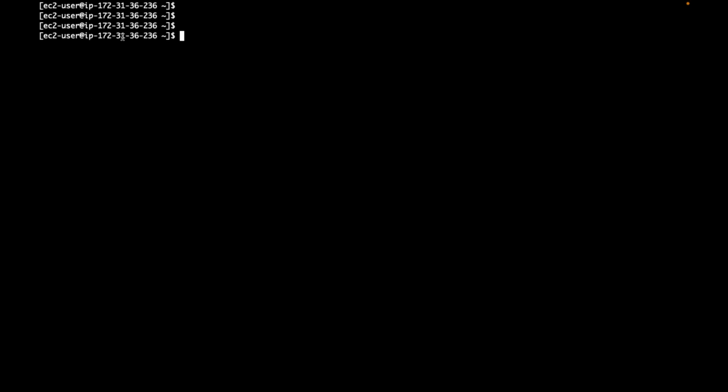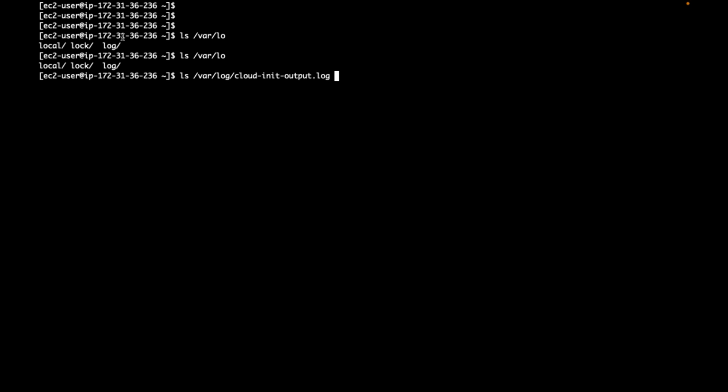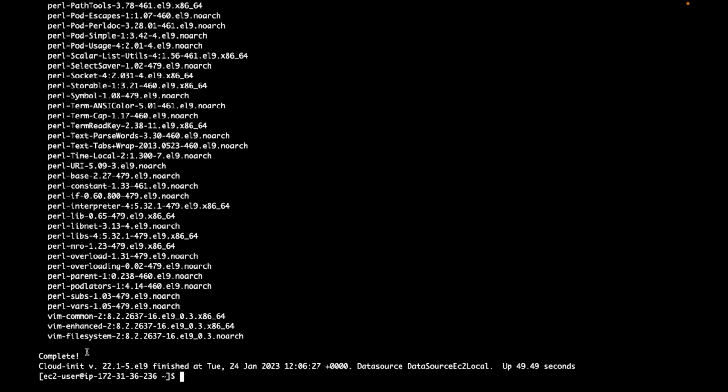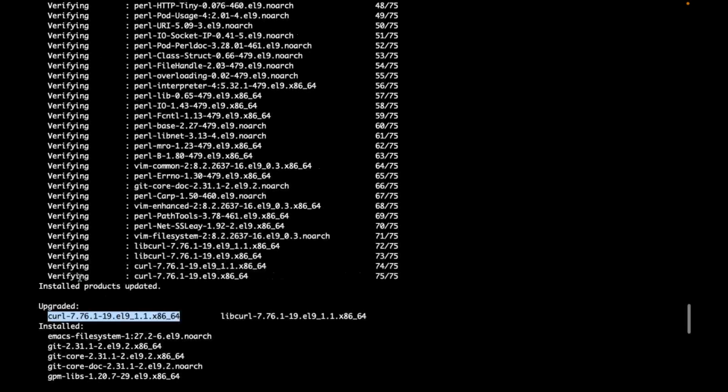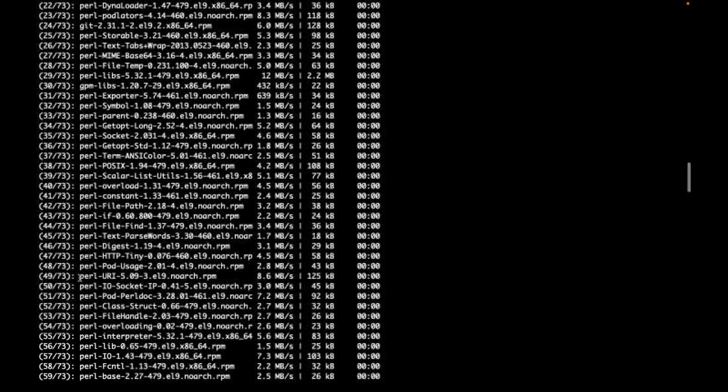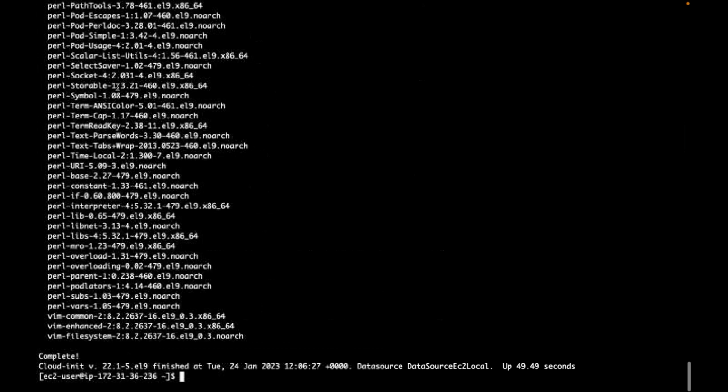Because we have given the user data. If the user data execution failed, you can check the logs in the log folder. There is a file called cloud-init-output.log. You can see the content, whether the user data script executed or failed. Without any issues, the installation completed successfully. Curl software is installed, Git software is installed.